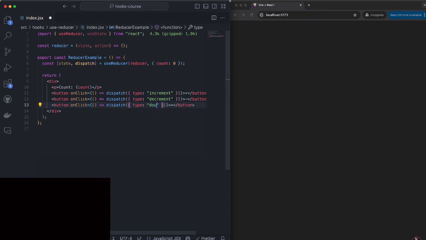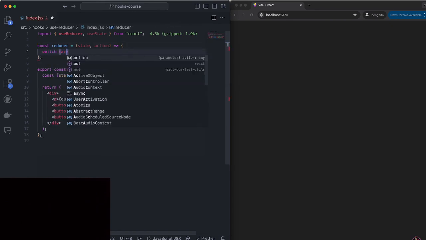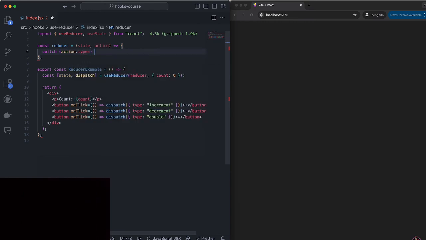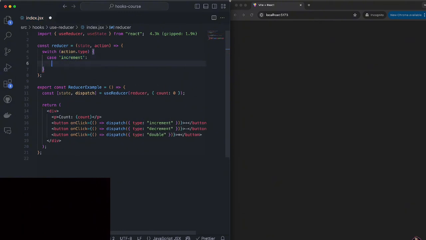Now, where will we handle this? Well, we'll handle it over here, and we'll probably use a switch to check all of the action types that exist. So it's actually action.type. We'll pass in the switch statement, and we'll check for all the cases. When the reducer function is called, we'll check for the case of the increment action. And if that's the case, we want to return what the value of the state is going to be when this action is dispatched.